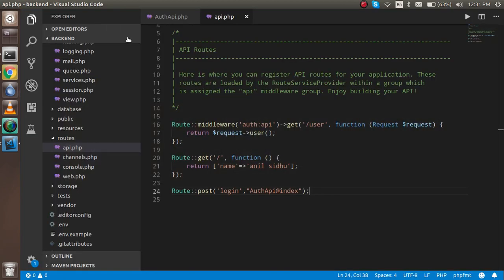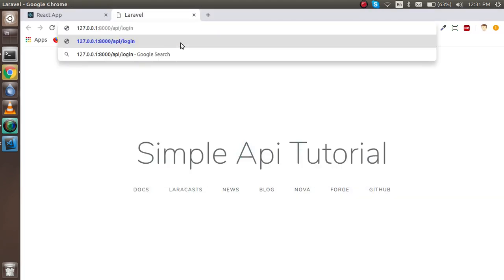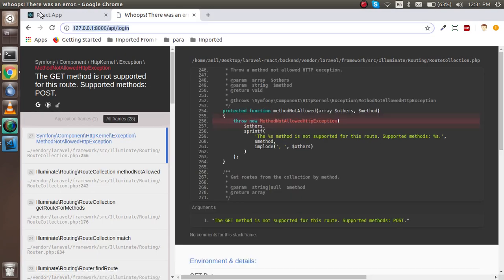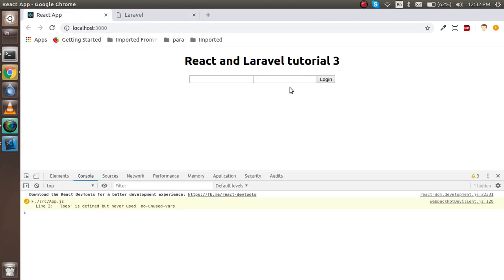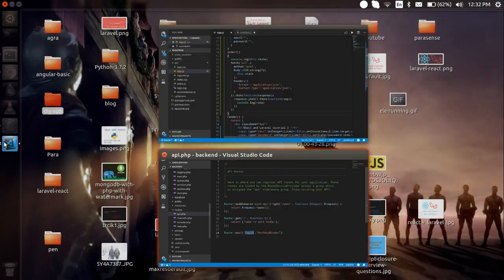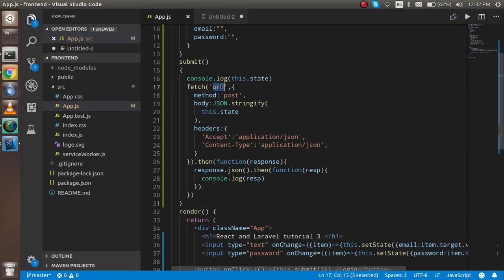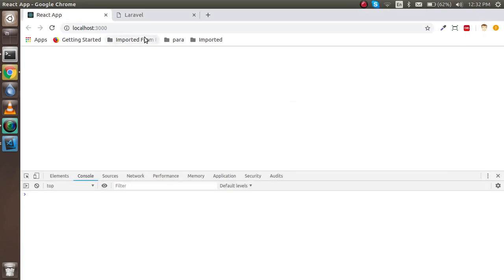Why API? Because it's inside the api.php and the login. So this is the proper API. So why is it not working here? Because we cannot hit a POST API directly in the address bar. We have to call it from inside the app which is made in React. So just come back here and put this URL here. Now it should work, and now let's check.